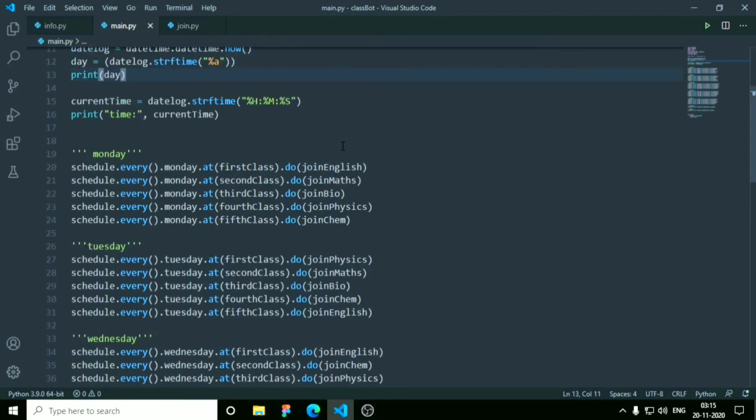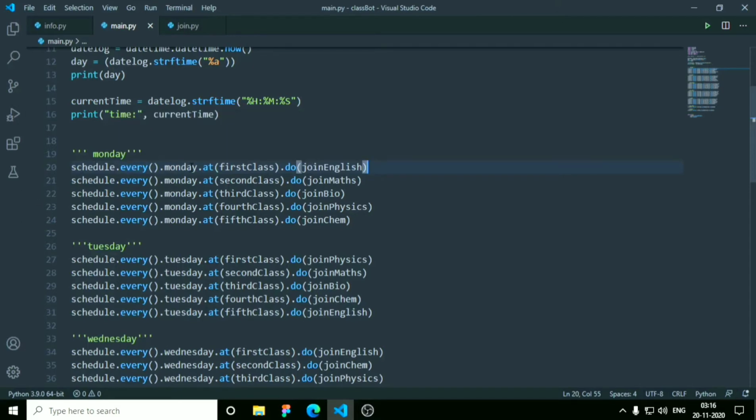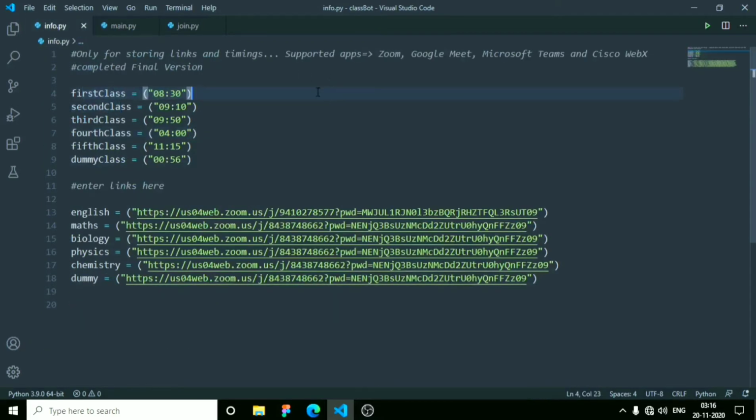So what we are going to do here, you can see we have used the schedule library: schedule.every Monday at first class do join English. So here's the stuff. As I said, the schedule library is just an alarm clock. So we are setting a kind of alarm to do this every Monday at first class. First class is a timing, it must be a time on Monday. Do join. So at first class, and here in info.py we have this first class, and let me just explain what we have in info.py.